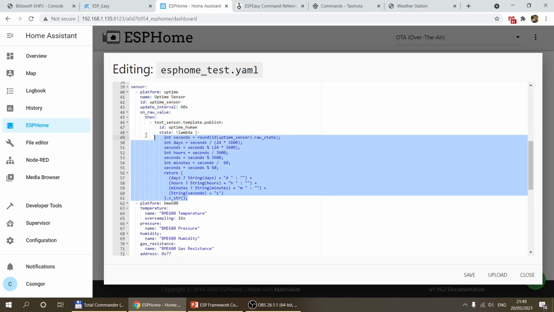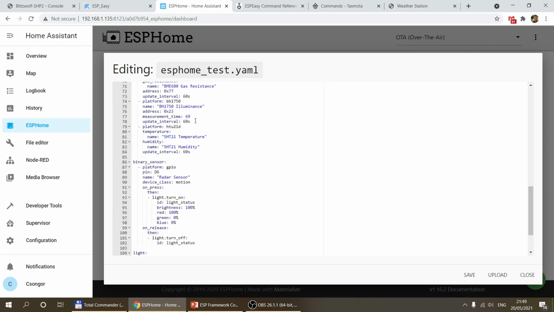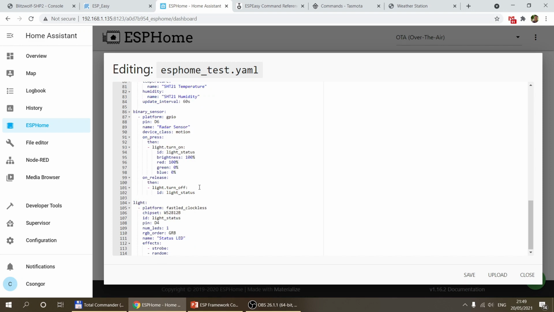Maybe that sensor also requires some code, some logic, like this lambda function, that I have to put in. Maybe I need to change the update interval. I again need to manually type the number into the appropriate place. And nothing wrong with this. It's just a different way of getting to the same end result.